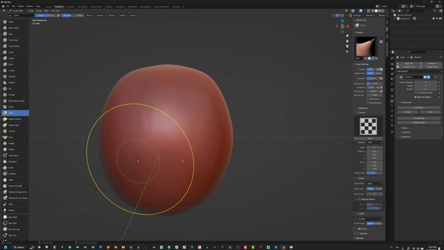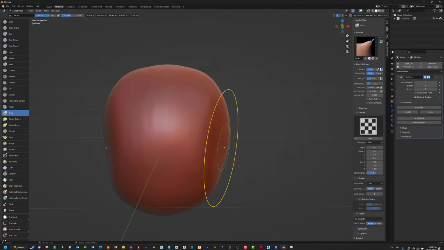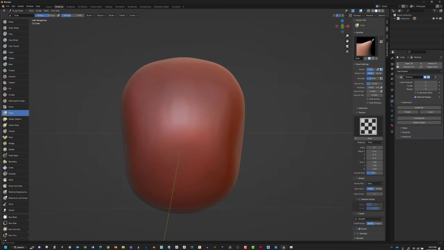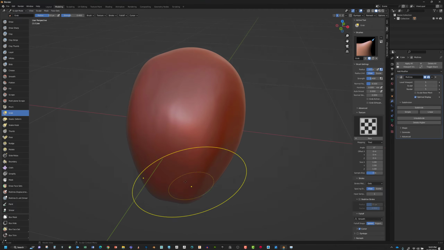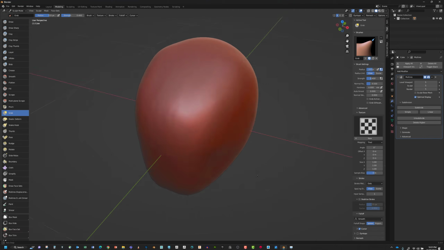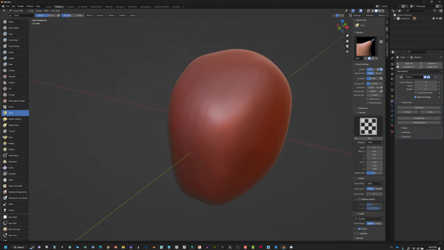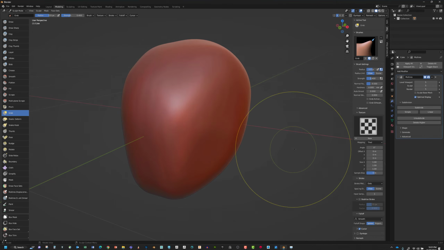And if I come to the front, I'll do grab and I'll pull this in. We do have X symmetry turned on like this. Some more of this shape, and then I'll pull this down and through here like this to get a jaw. And then just smooth this out just a little bit like that. Okay.